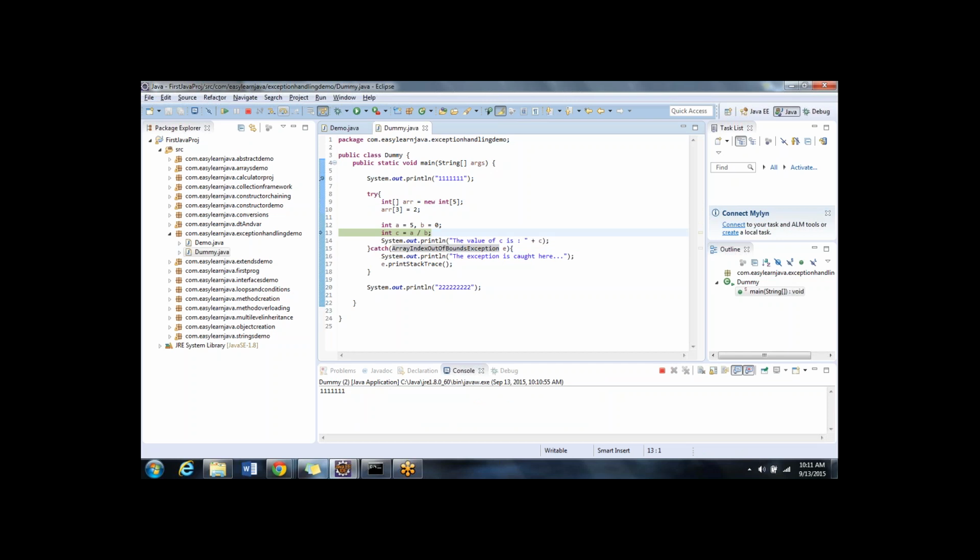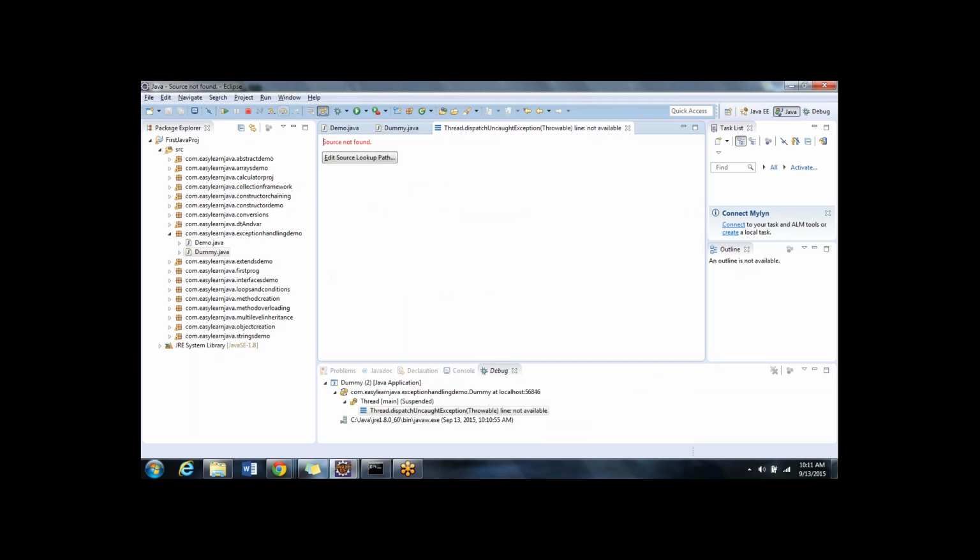Everyone will understand that because of line number 13, an exception will be generated and thrown. When it is generated, can a catch block catch it in this scenario? The answer is no. See, the catch block did not catch it.